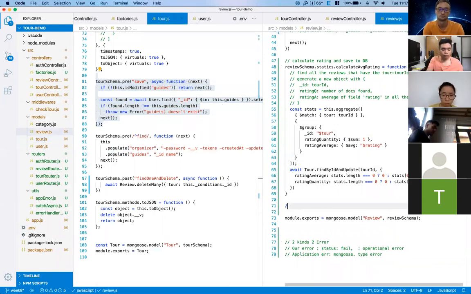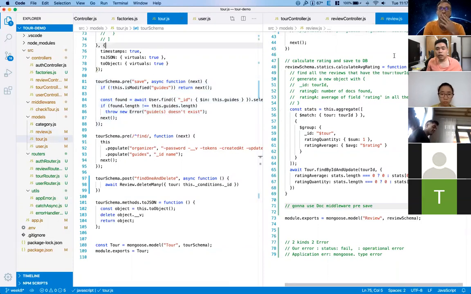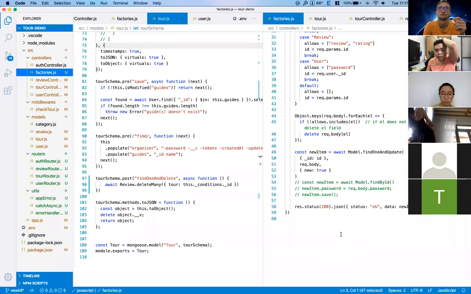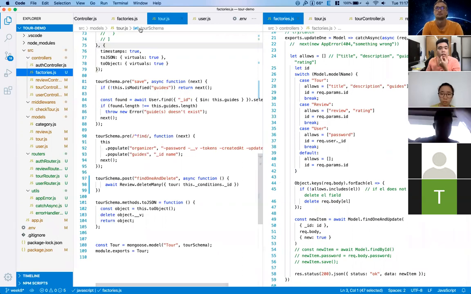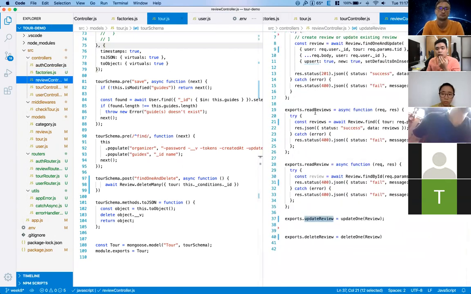I'm going to use document middleware. It's going to be pre-save, right? And before we can use it, you have to change something in your factory here. I'm going to add a new review, right? Oh, we don't have that. So I'm going to go into my review controller. So here I create a new review, right?